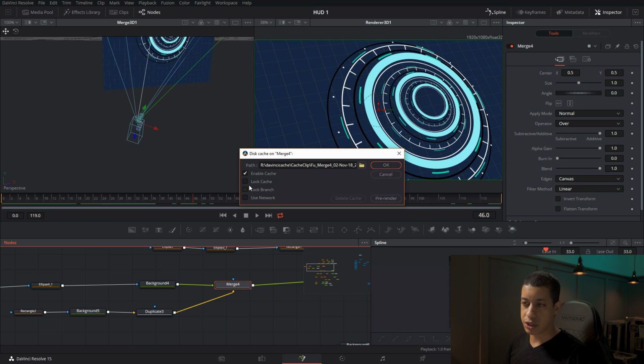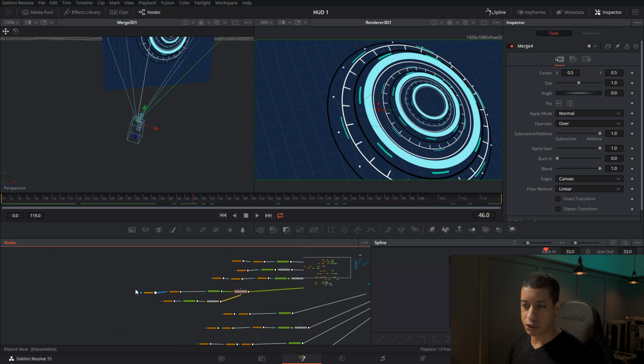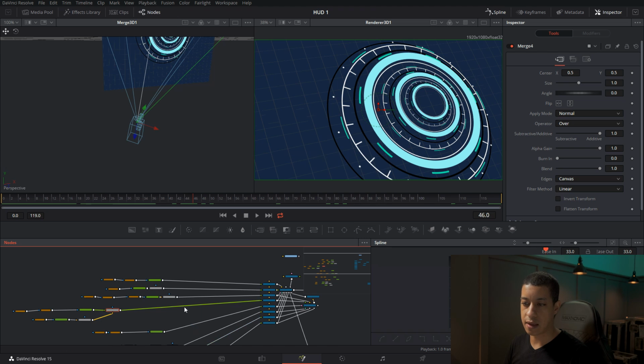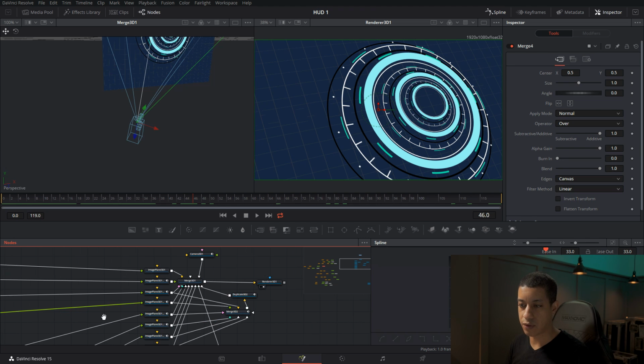and then I would just do lock branch, and what's going to happen is it'll render all of this, and then it'll make a file that Fusion can play for whatever is down that branch of the node tree. So all of these won't ever be rendered in real time again. It'll just read whatever the file was that this made. So it'd be like it makes a video, I guess you could say, of everything that happened previous to that, and then it would go into everything else.